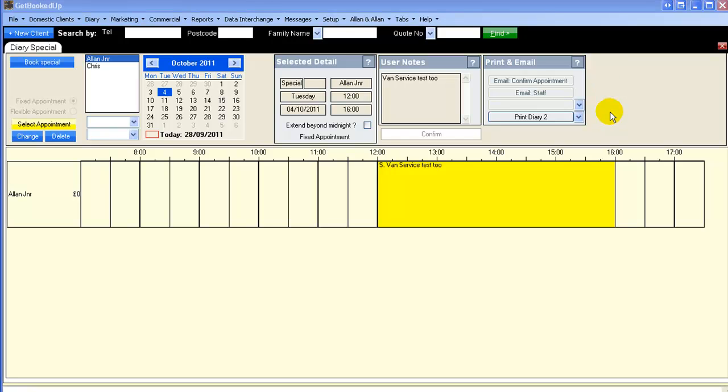Okay, so that's it. That's how the diary works, and I think you'll find that it's a very flexible, powerful tool.